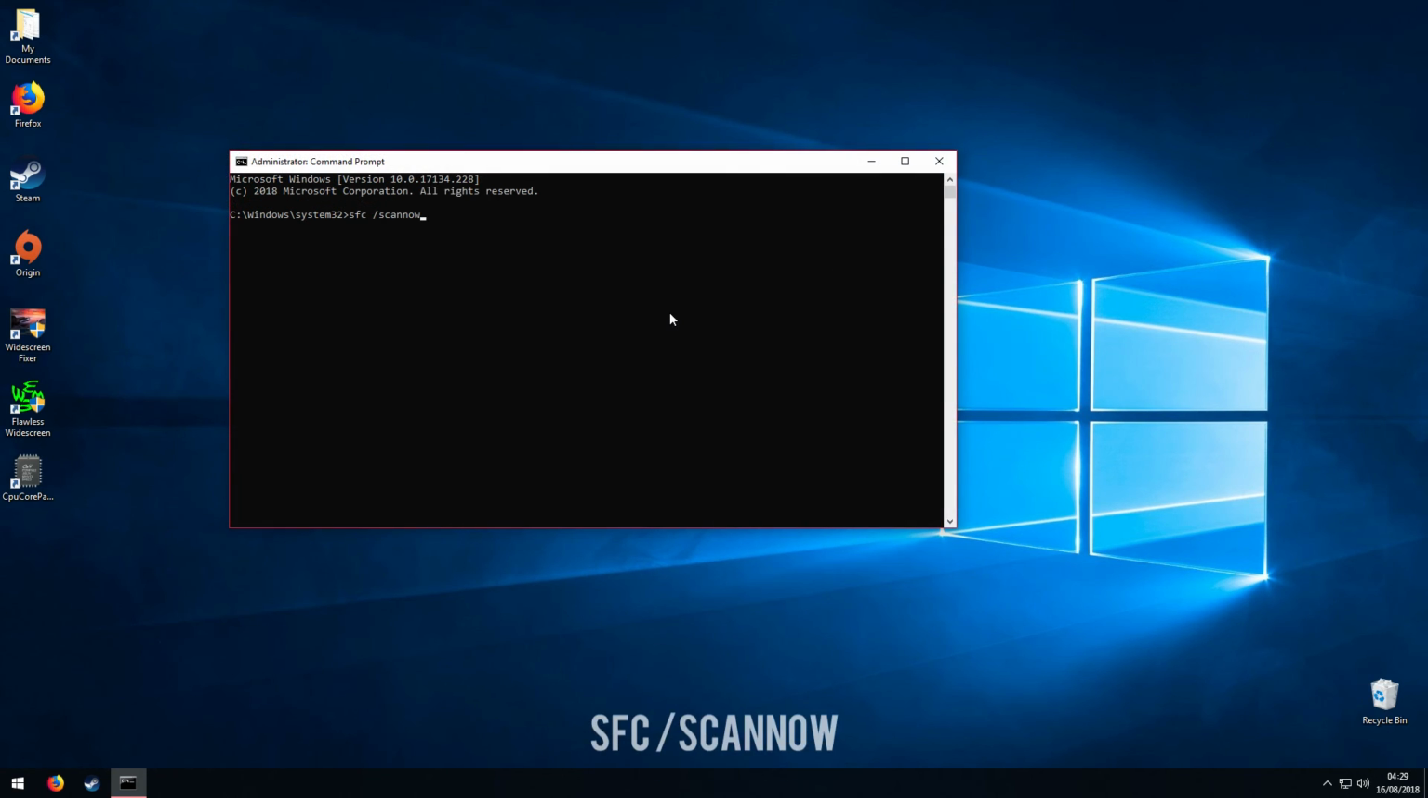It's also going to do the exact same thing pretty much, but it's going to do it on a larger scale and pretty much check that everything is working. Just let it do its thing.